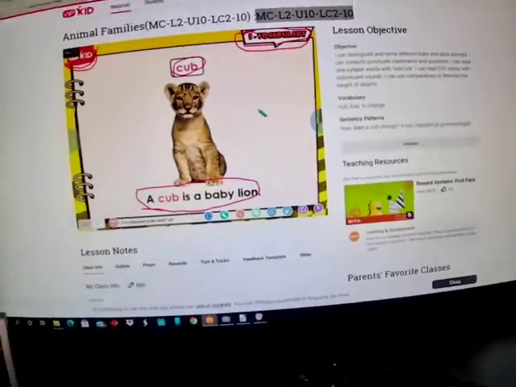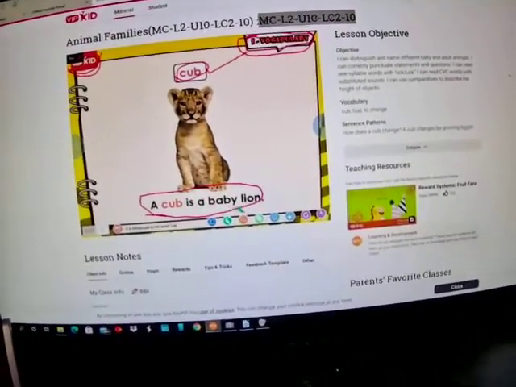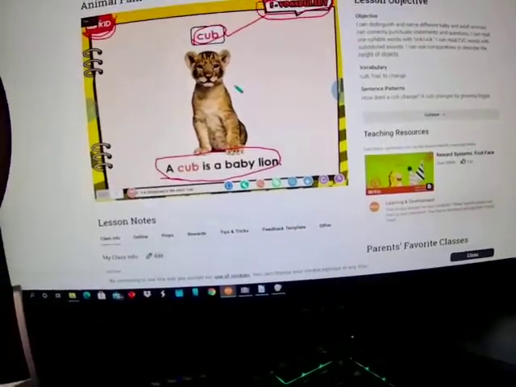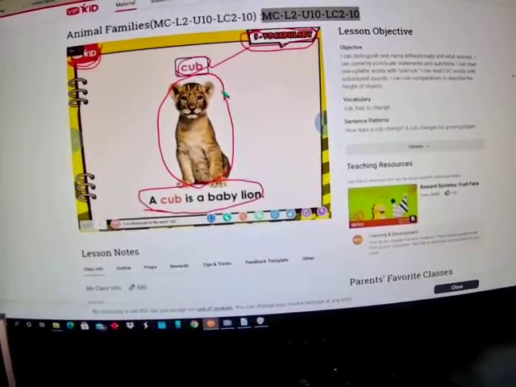If you know that they're very good readers, more than likely you're not even going to have to say it. They're going to say cub. A cub is a baby lion. And since they're a little bit more advanced, you can do extensions like a cub is a baby lion.